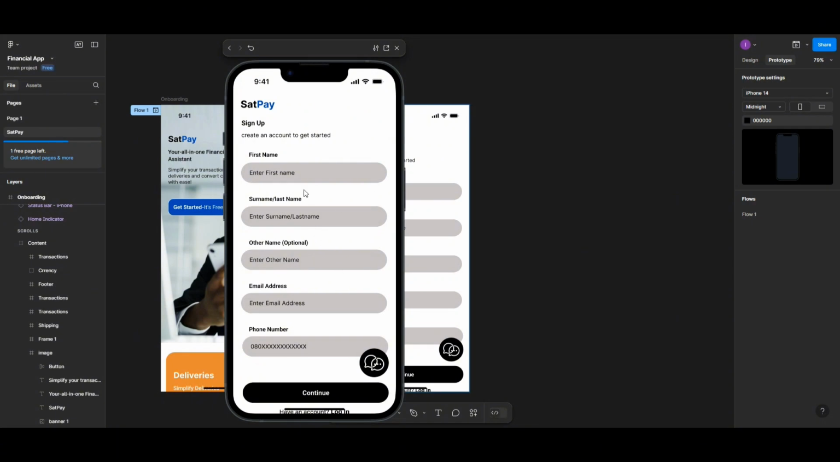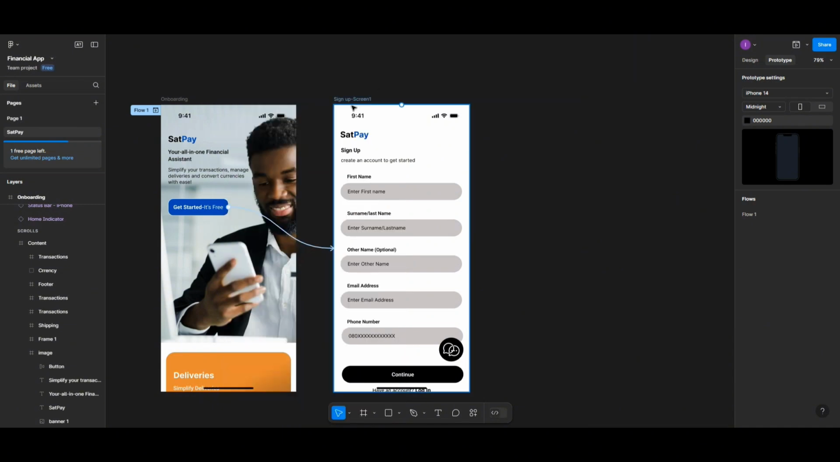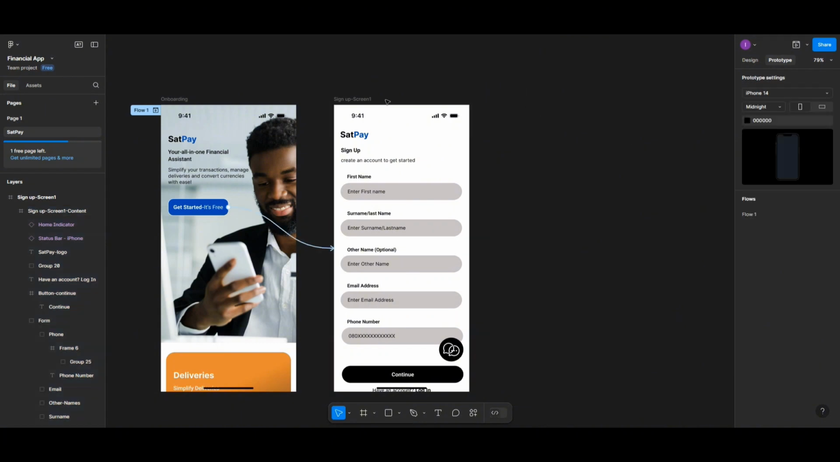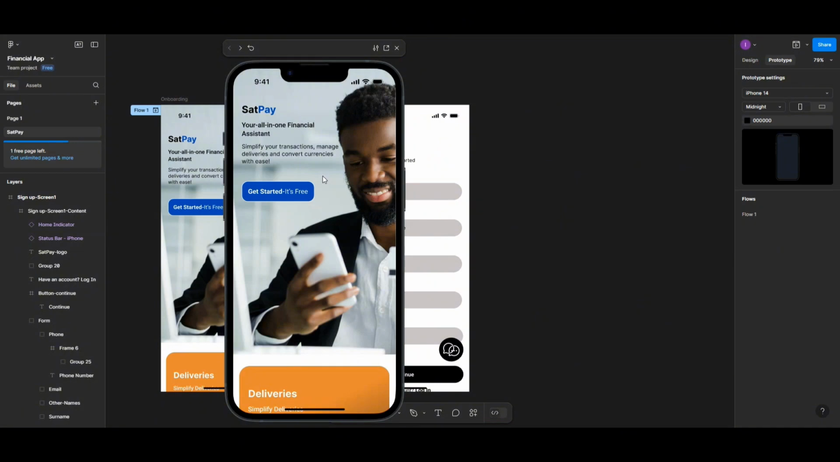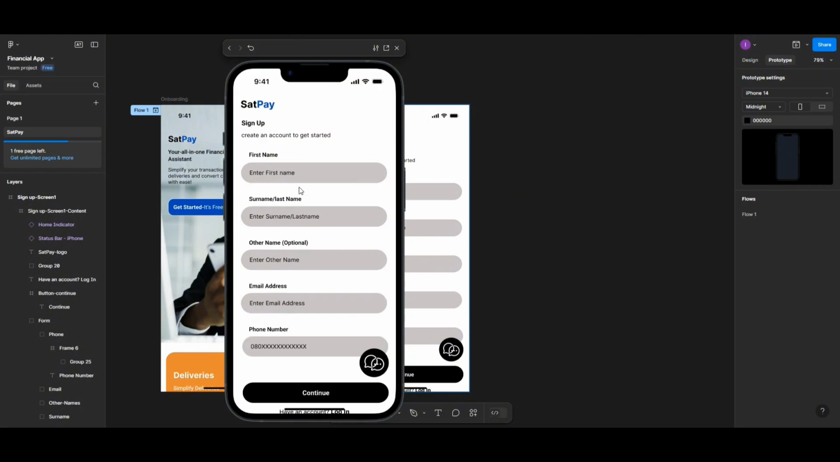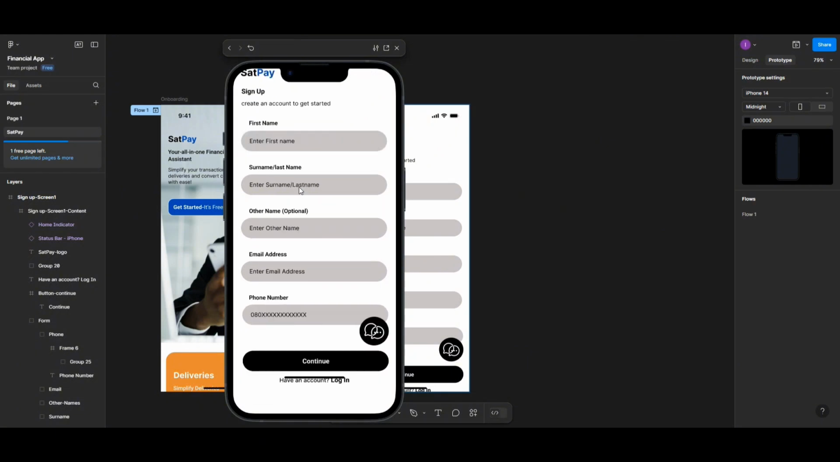So if I click here, I'll be directed here, but it's not scrollable, right? So let's click on that and come here, scrolling behavior vertical, then also select the inner frame, scrolling behavior vertical. We'll need it to scroll with parent. So let's see our changes. If I click here now, I can see it's moving, right?